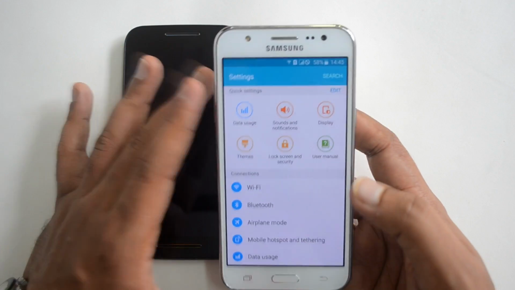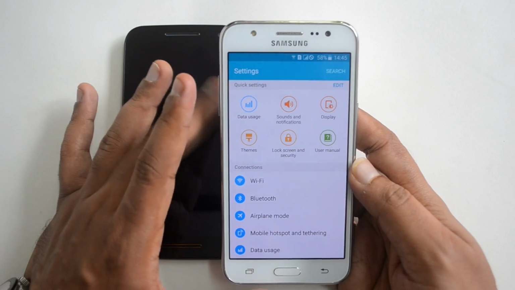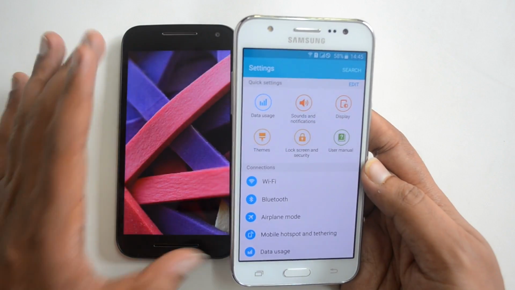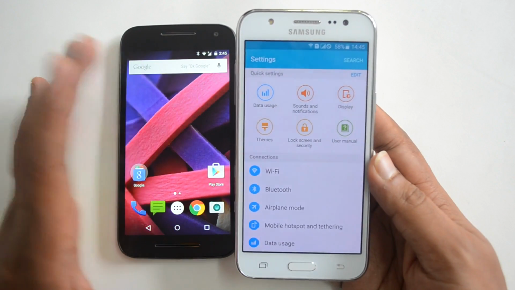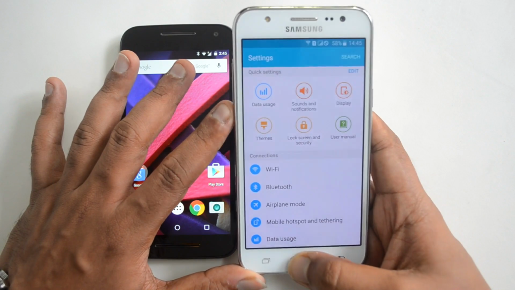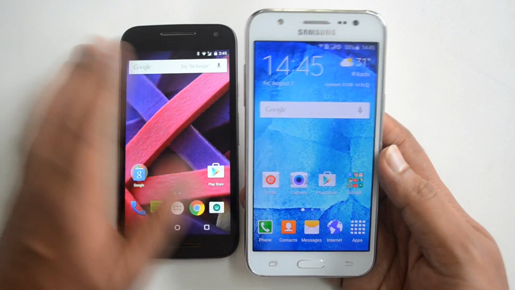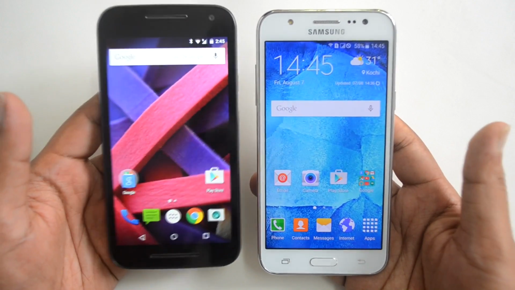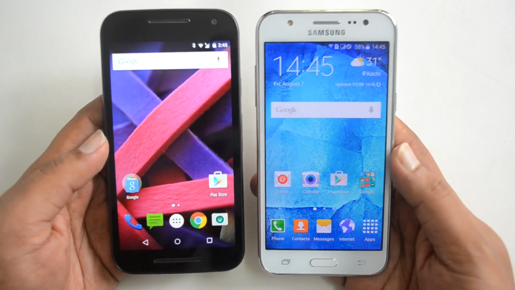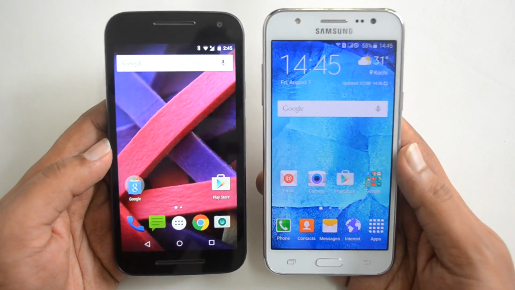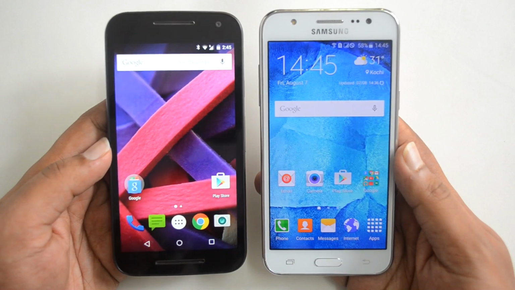So software-wise, it's a pretty feature-rich software, but in performance we would say the Moto G3 is better here, because it has a stock experience along with 2GB RAM, which makes for better performance on the Motorola Moto G3. So overall in software and performance, we would say the Moto G3 wins with the stock Android experience and better gaming and overall performance with 2GB RAM and 16GB internal storage.